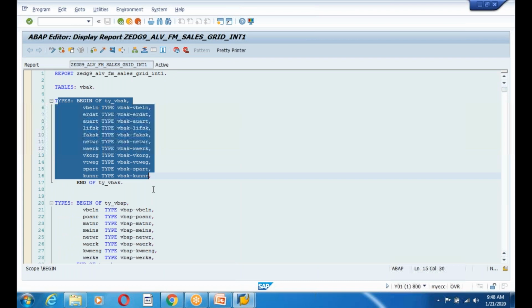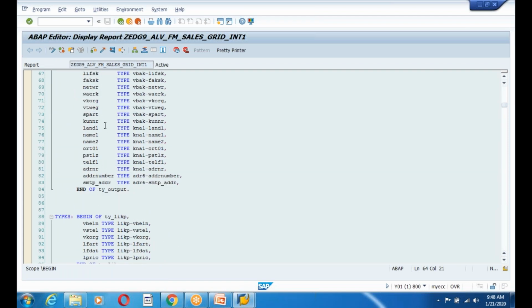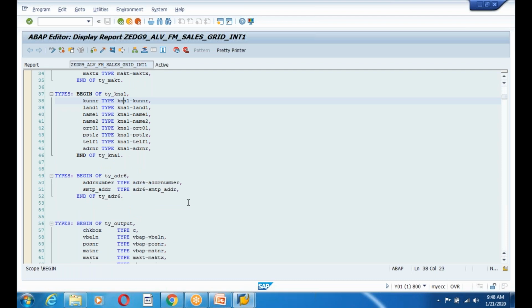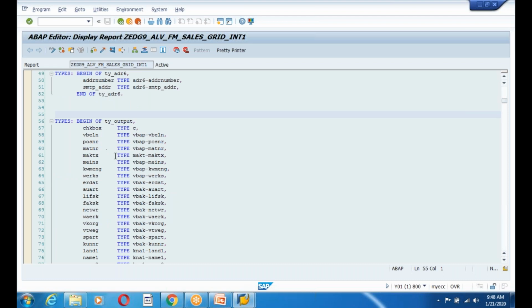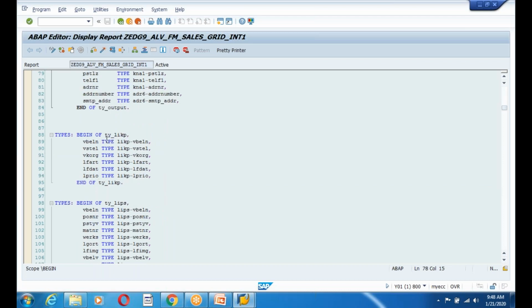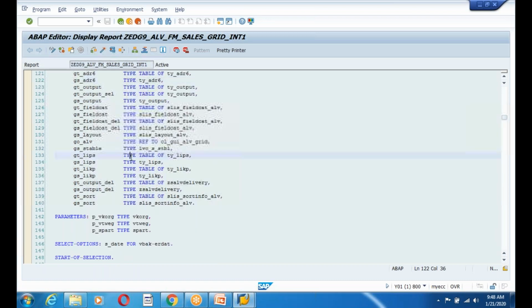So here we have defined the types for the internal tables, and also the output internal table types, and we have a checkbox field, and we have the fields from different database tables. For the sales report, we have used the VBAK table, the VBAP table, and KNA1 customer master table, ADR6 customer address, and also the email address, SMTP address is email SMTP. Next, for the output, we have combined all the fields from all the database tables. We have defined one structure types. And also we have used LIKP, LIPS. And we have defined the internal tables for all required things.